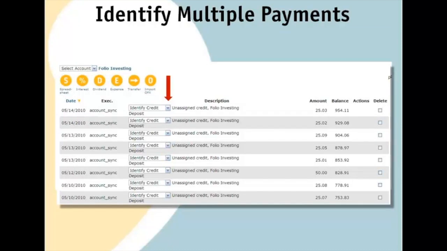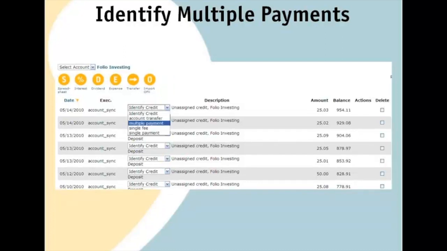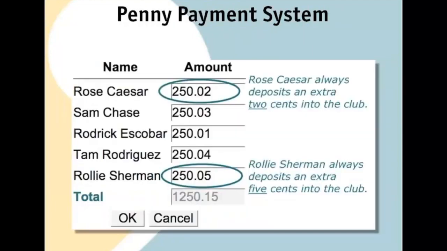Here's one of the Identify Credit transactions. This box contains a little drop-down menu. If you click on the arrow, you'll see the menu. You will need to select what type of deposit this was. Select Multiple Payment. You'll go right to the payment entry form that I showed you earlier. All the payments that were received on the same day will be filled in.